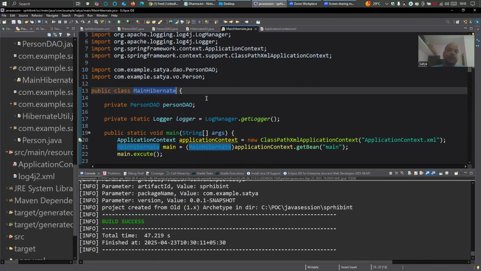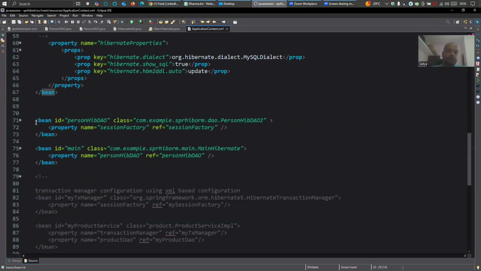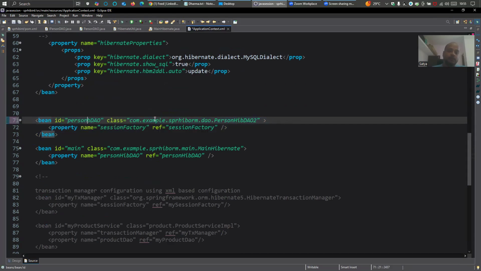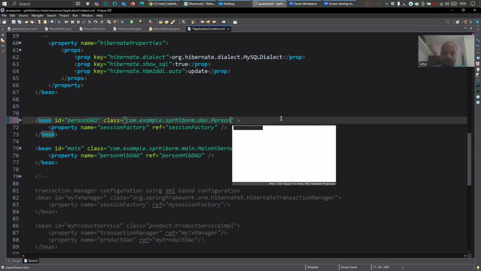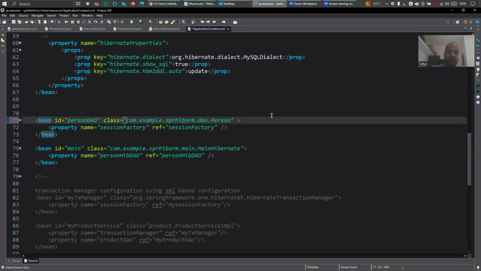So MainHibernateClass has a dependency PersonDAO. This I already configured before coming to this session. So let's see. Yes, see, personHibernateDAO is the ID, so I'll make it personDAO, just simple. PersonDAO, the ID. The class name is PersonDAO, and here the package will be Satya.